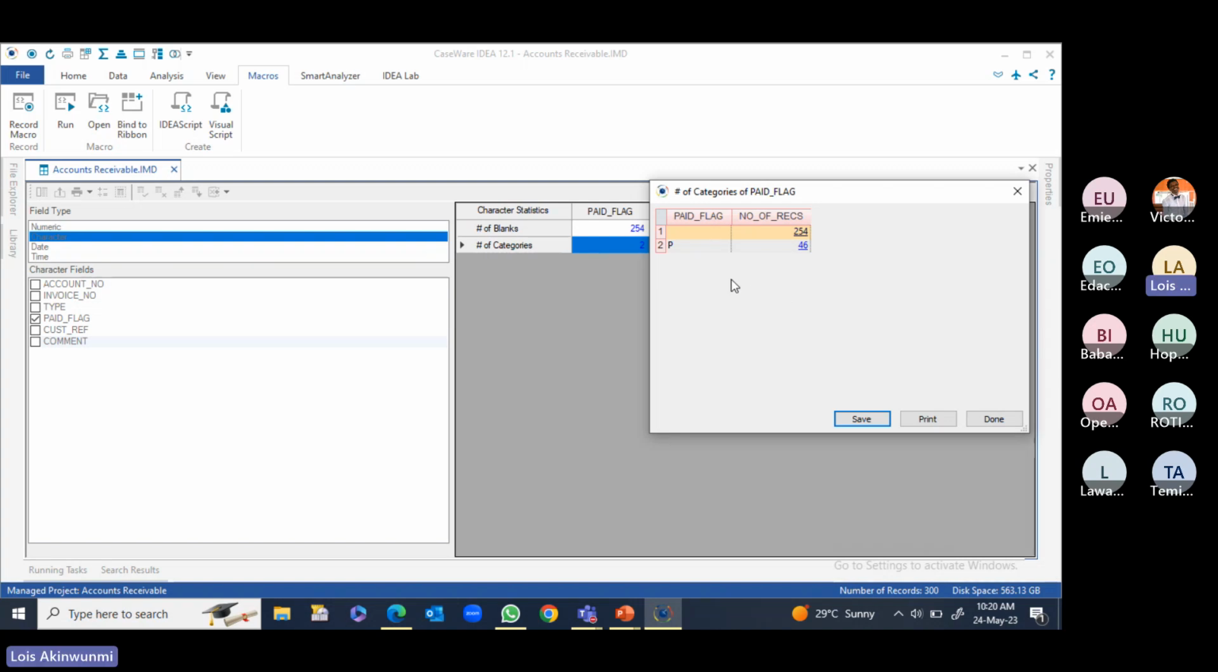Ideally, we do not want to have in this accounts receivable file invoices that have been paid. No, we do not. We want only unpaid invoices. So this has helped us to see that this has to be corrected.